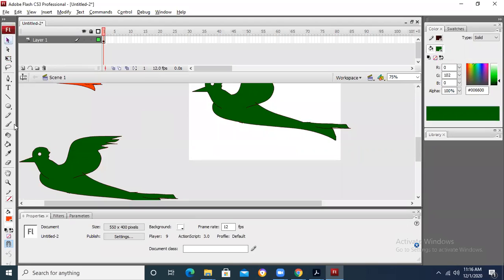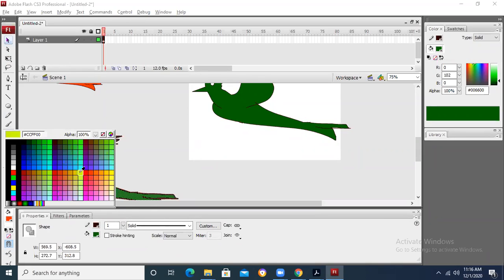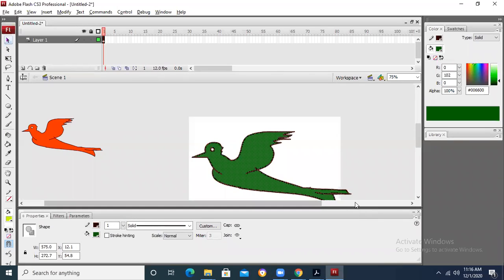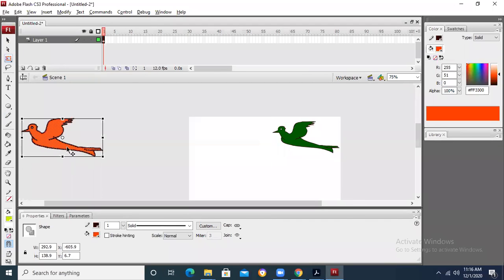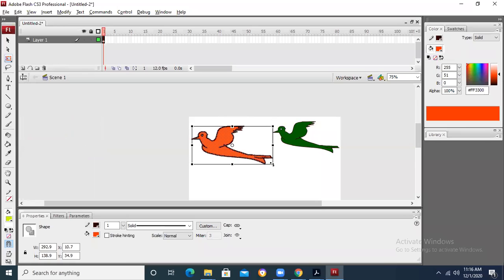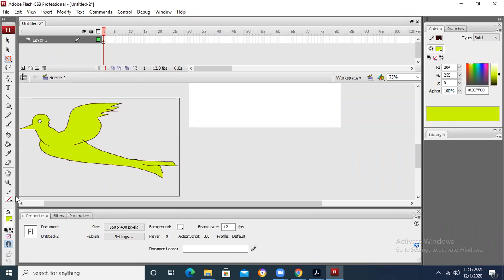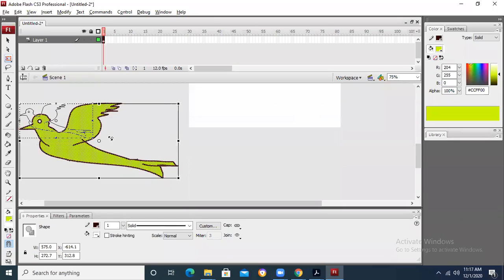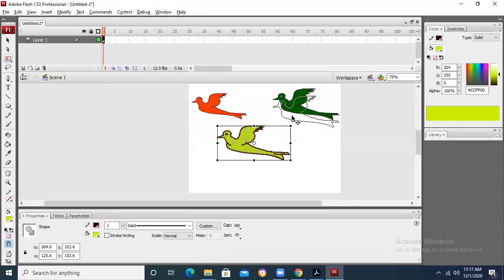Just like this bird is there, I am going to make some other birds in another color. I'm going to take yellow color, green color. So I'm going to make them small so that they fit on our screen. One bird is here. One bird is here. I'm going to make it smaller. Okay. And one bird is over here. Fine. So these are the three birds which are flying.